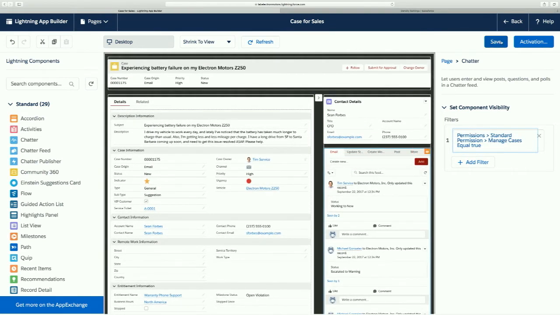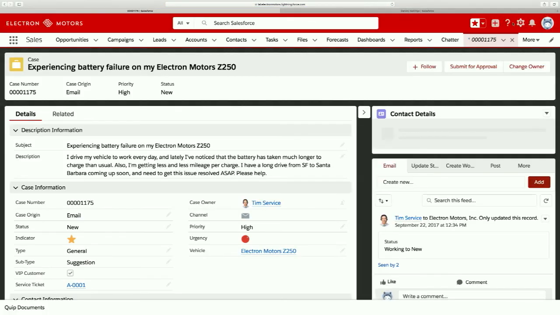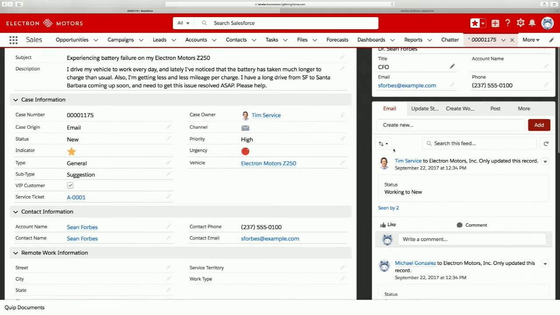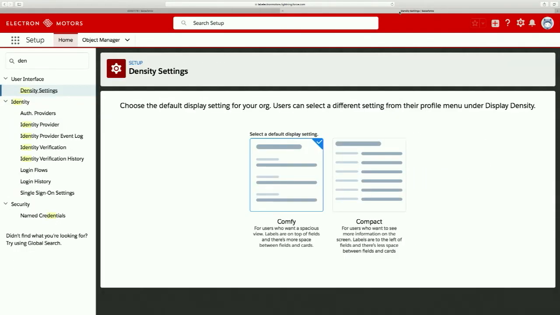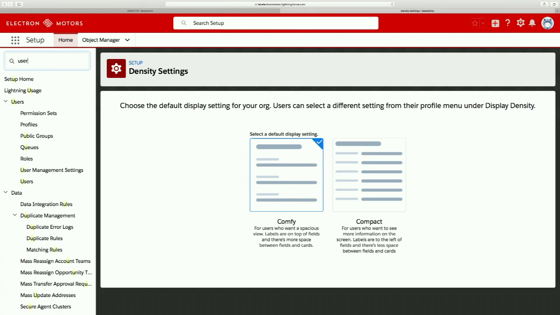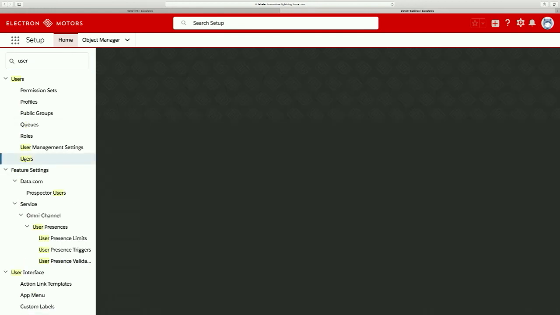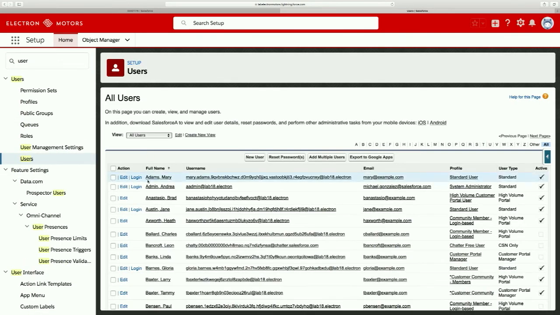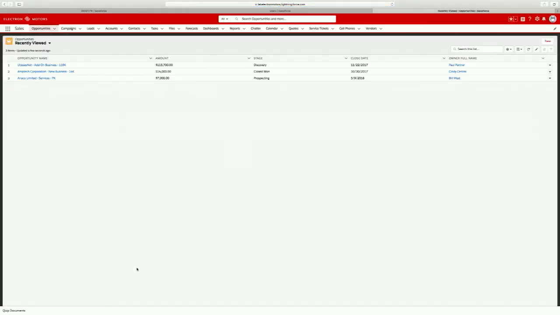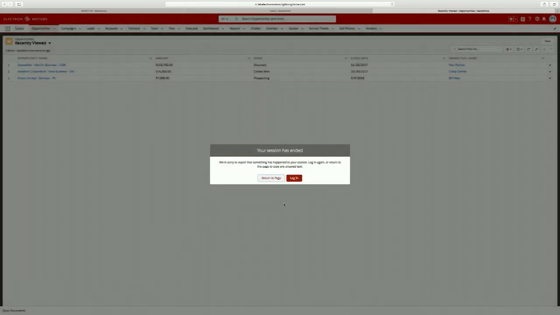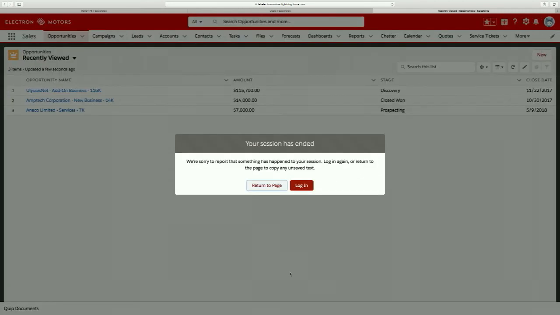What I can do is I can save, go back, and let's see what the experience is like in production. So my admin user does have access to it. But let's go ahead and use our login as functionality, and let's see what another user sees. So I'll log into this other user, and we'll go to that same page. Let's go ahead and zoom in.